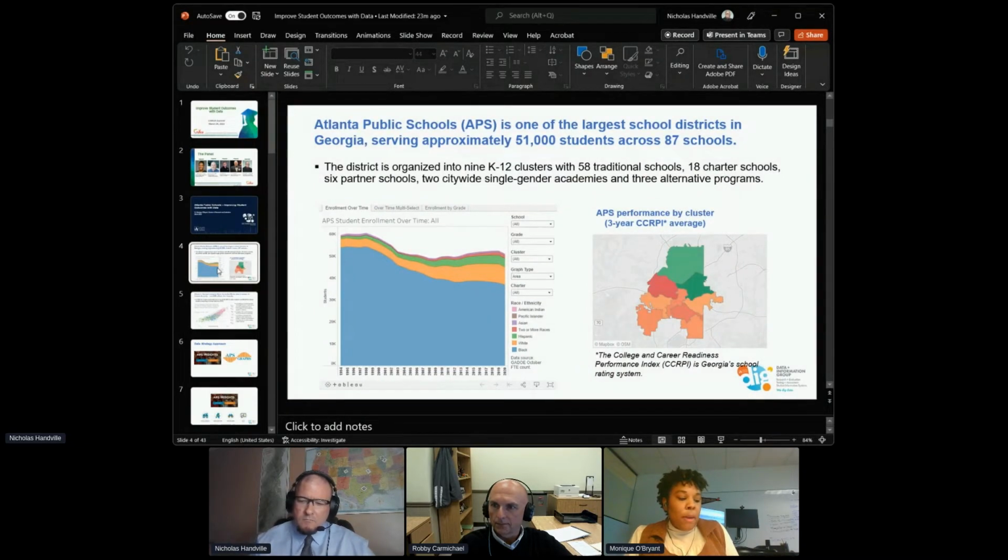Just to give you a little background about Atlanta Public Schools, we are the 8th largest school district in the state of Georgia and average approximately 50 to 51,000 students each year. Our district is organized into 9 K-12 clusters with 58 traditional schools, 18 charter schools, 6 partner schools, 2 citywide single-gender academies, and 3 alternative programs. Next slide.